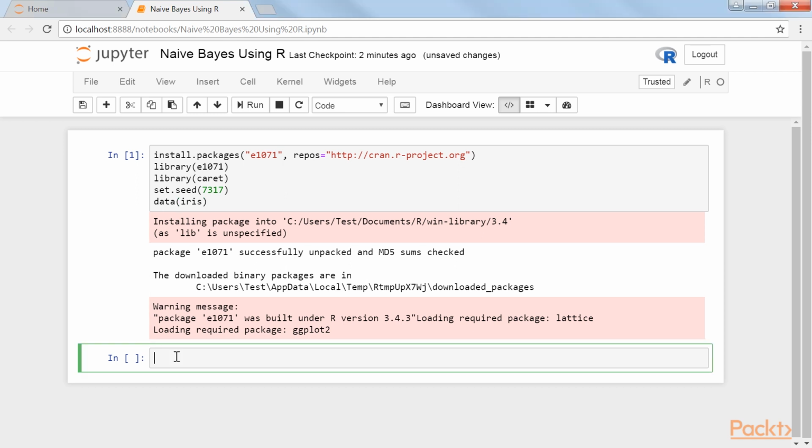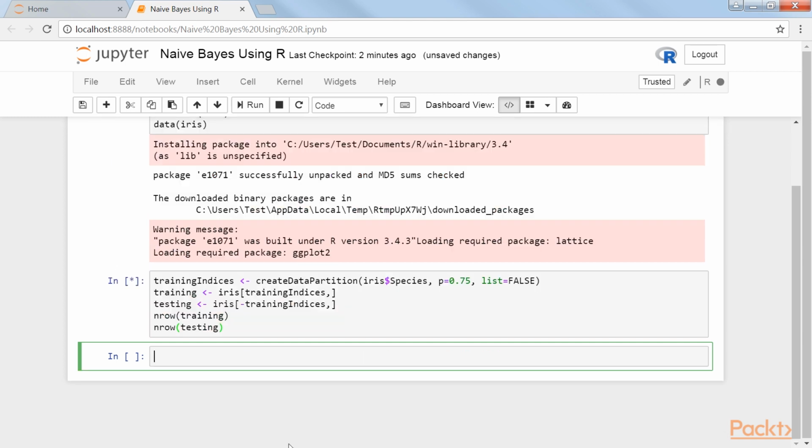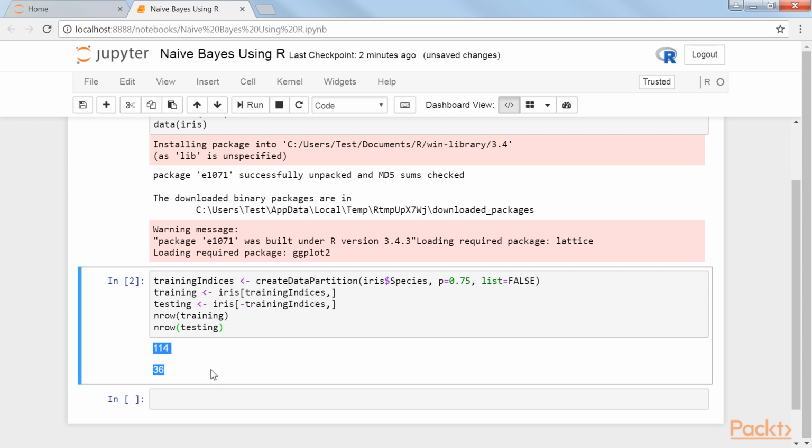So, we continue with the iris example with this training indices block of code. We first create a data partition. Then, we train the iris indices. After that, we test the iris where we split the data into training and testing by using the number of rows in each data frame. As you can see in the output, we will split the data into 75% training and 25% for testing by the number of rows in each data frame.